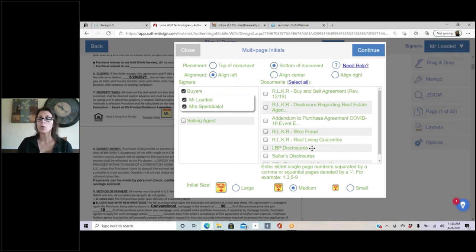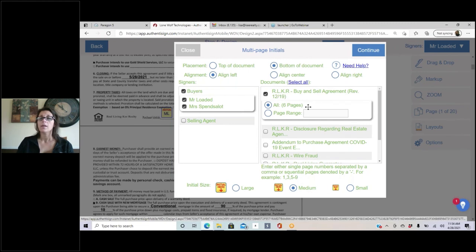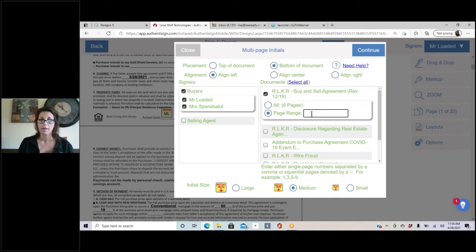And I'm going to select which of my forms I'm going to use. So it's my buy and sell agreement. There's 6 pages on here. I'm going to just use the first 5 because I believe page 6 is my wire fraud, so I don't believe I need initials. So I'm going to do 1 through 5. So you can initial as many pages as you want. It doesn't have to be all of them.